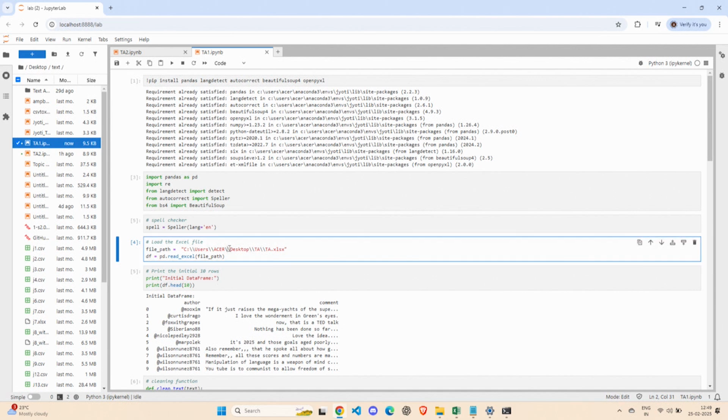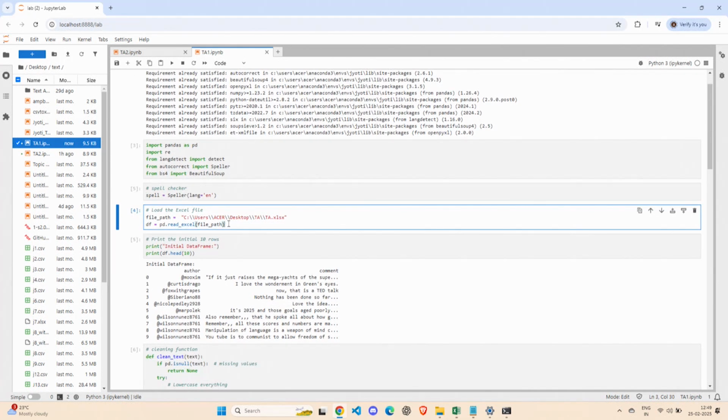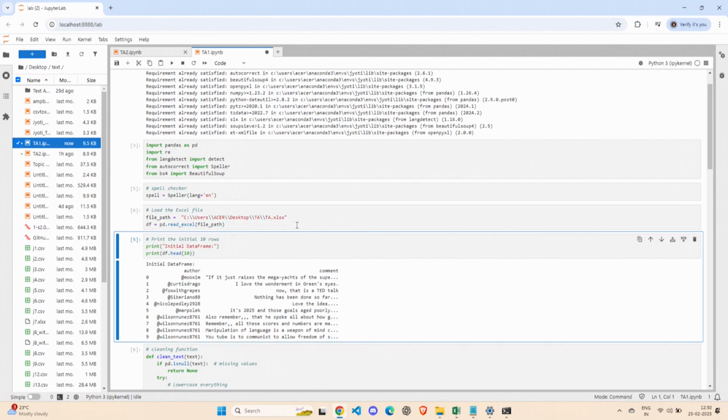In the next cell, now we give a new code. Now, what is this code? Load the Excel file, and as it is written you can see: file path, df is equal to pd.read. So, this is the code. Now, you run the code again. When you run the code, what happens? The Excel file is loaded into a pandas data frame using pd.read_excel.